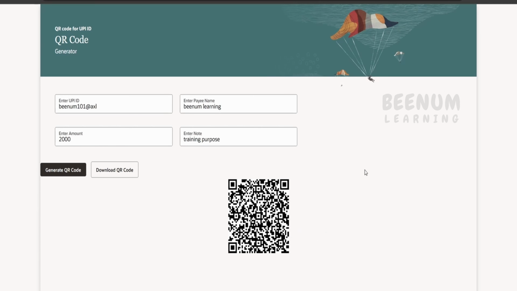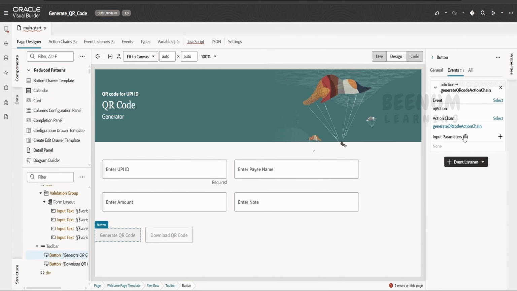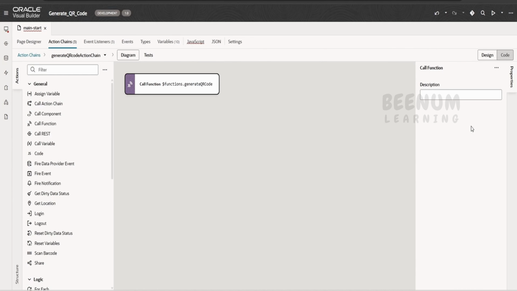So accordingly, if you want to route the user to any website like PayPal or something else, you can construct the URL as per your use case. The main important thing here is the button. I have created an event listener so that as soon as the user clicks on this button, it is listened to by this event listener, and the set of actions it has to perform on click of this button I have mentioned in this action chain. Let me get into the action chain.